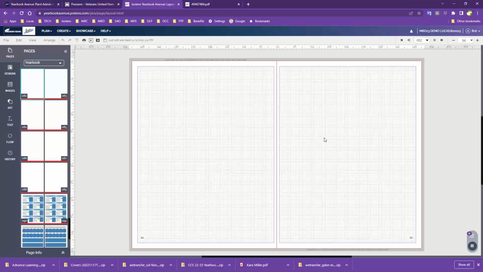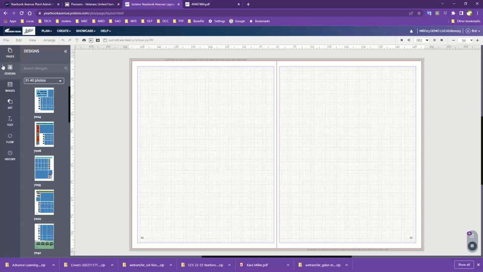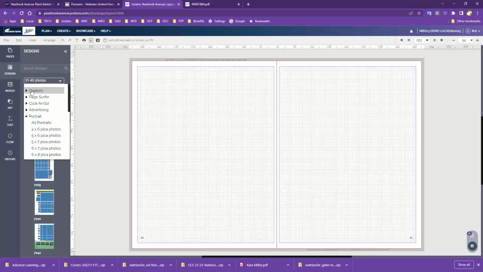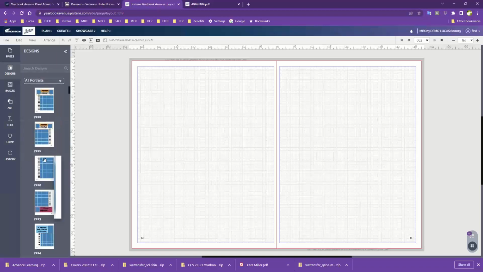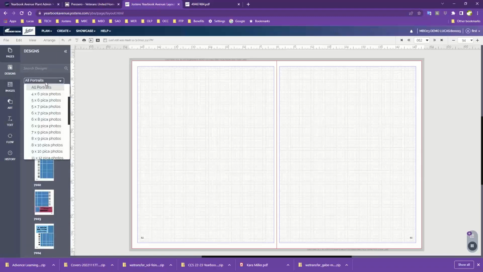All right. So when you're ready to bring your class photos onto pages, one of the easiest and best ways to start is using one of our pre-made portrait templates. Those can be found under the Designs tab here. So we'll go under the Designs tab, and then you're going to look under Portrait. Under Portrait, there's All Portraits, where you can see all the portrait templates available, but that might take some time scrolling.